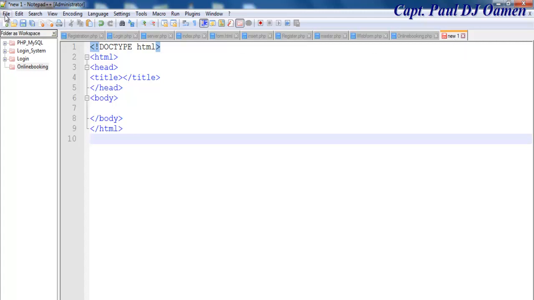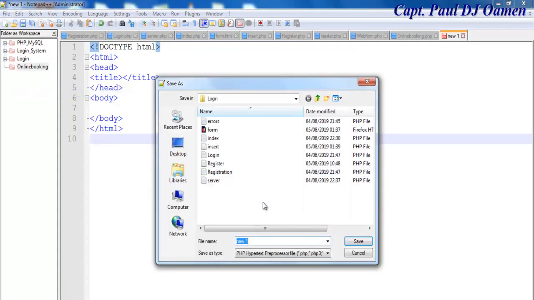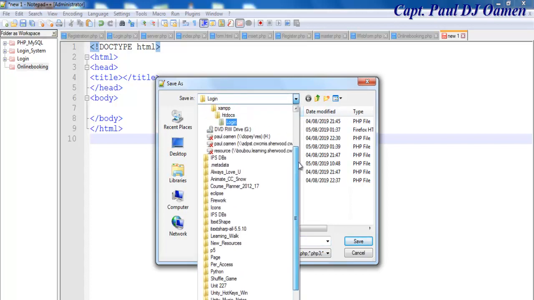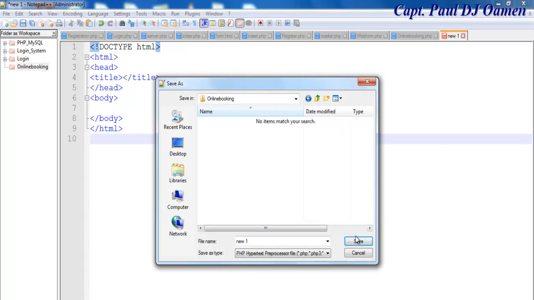So I'm going to come in here and just say File. Let's Save As. I want to save it right inside my online booking system here. Select that. Let's look for the online booking system. There we go. That's the folder. And let's give it a name. I'm just going to call that Reg Form, registration form.